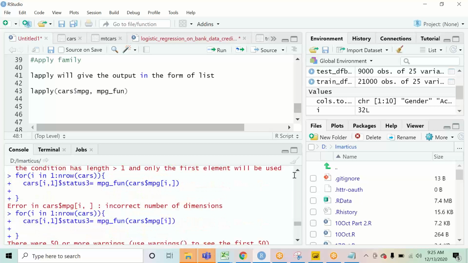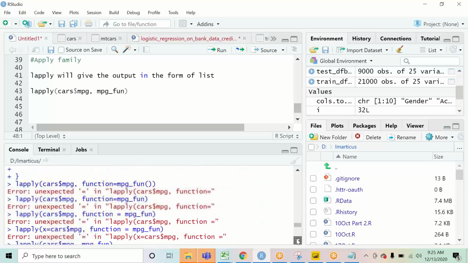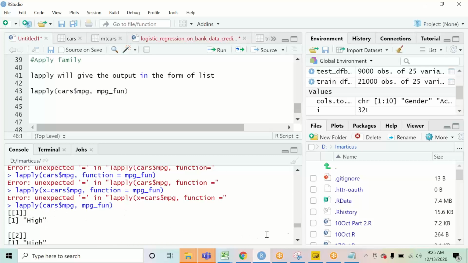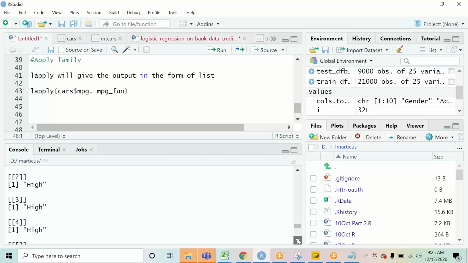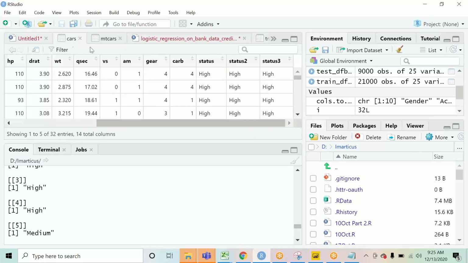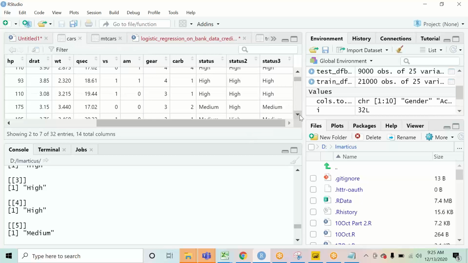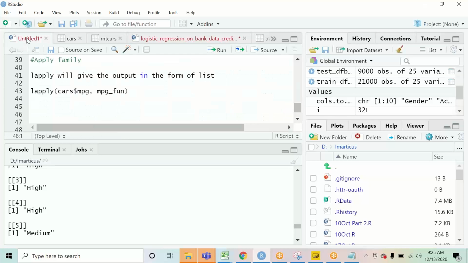If I'll show you over here now, high, high, high, and then there was a medium at the fifth number. So you can see at the fifth number over here also we had a medium. So it has given you the same output, but the thing is that it has given you the output in the form of a list. Okay, list, this is the output in the form of a list.